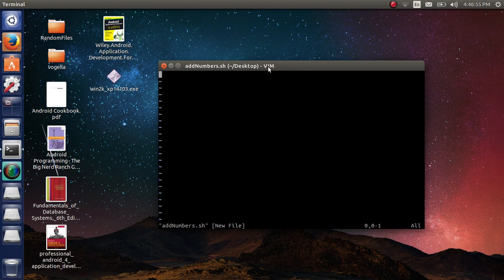I'll press the insert button so that I can write. I'll read two numbers. Let's take num1 and another number, num2. I have taken two numbers already. Now I need to add them, so I'll use another variable called sum.